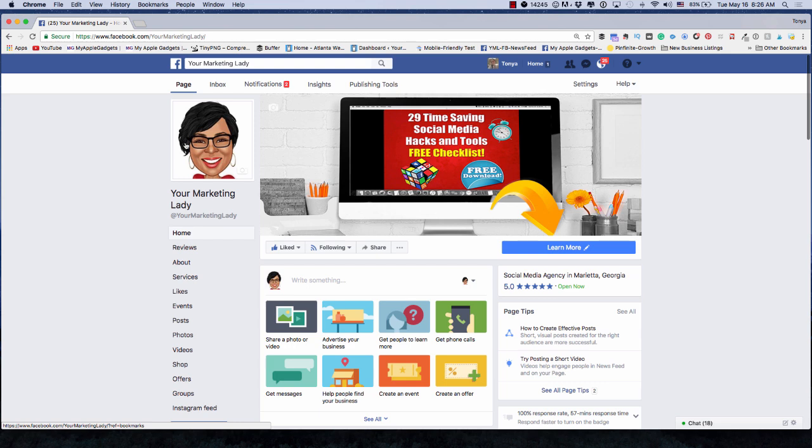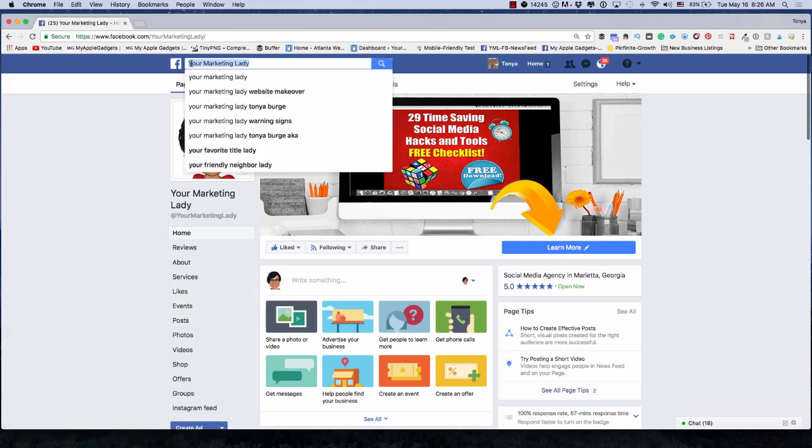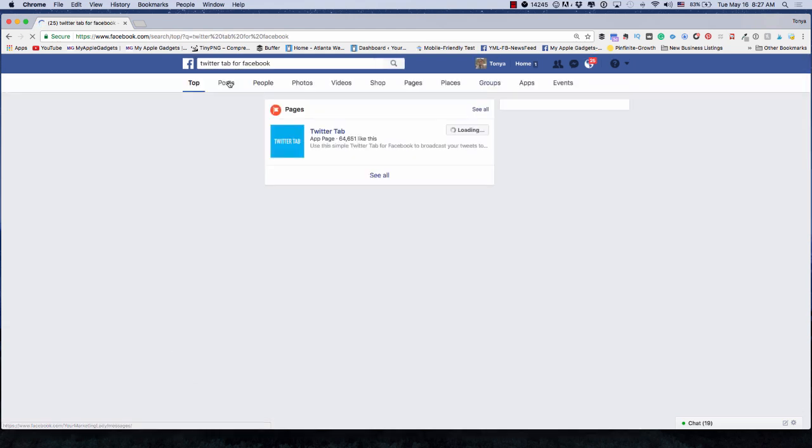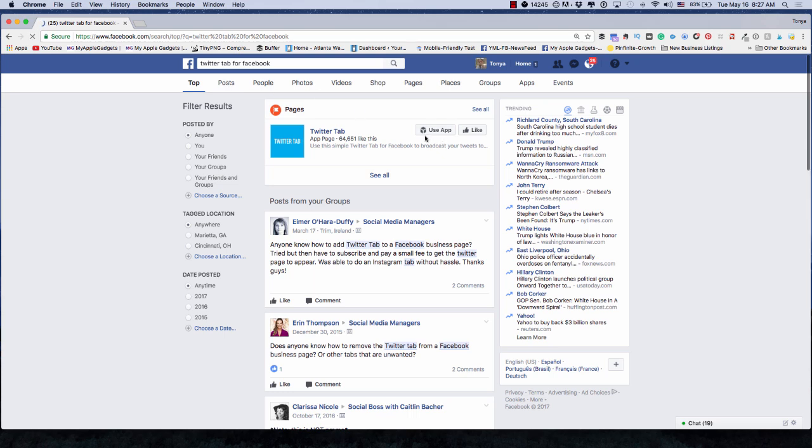All right, now let's get into Twitter. This is how you install the Twitter tab on your Facebook business page. At the top, again, we're going to start in the search bar. Let's start typing in Twitter. And let's type in tab. So we're going to go to this one, Twitter tab for Facebook. Click that. We'll click Use App.